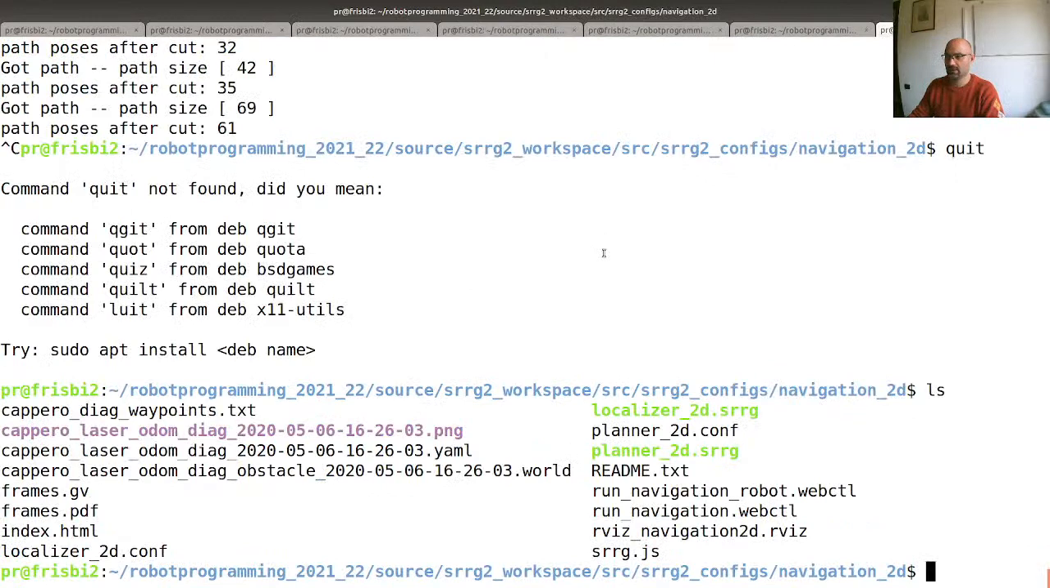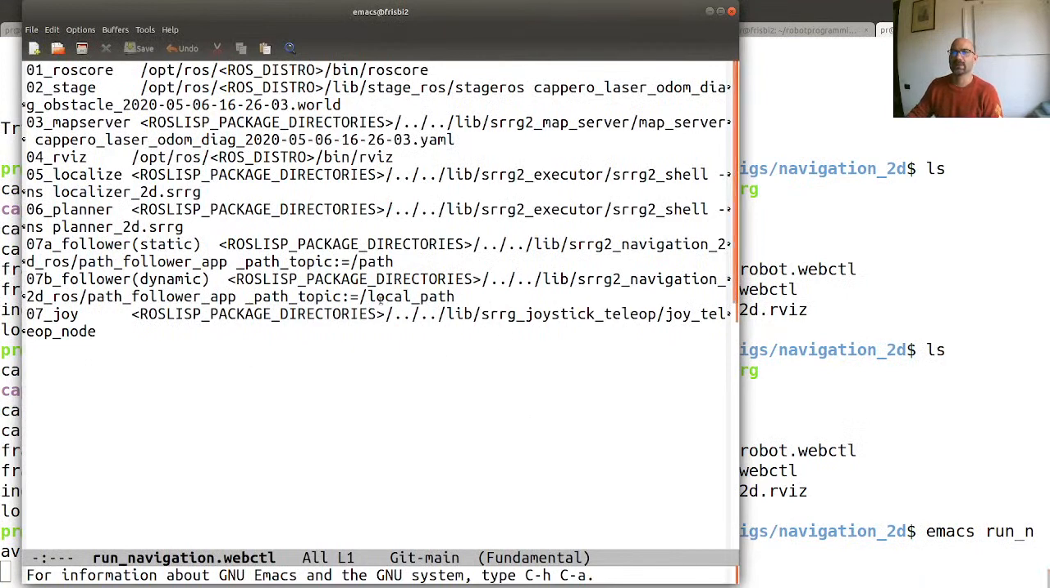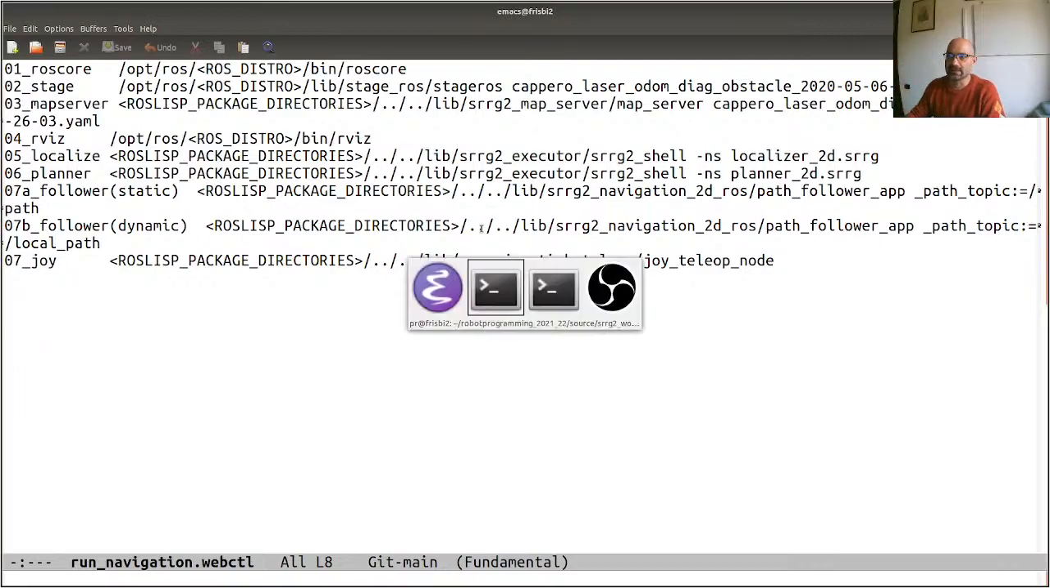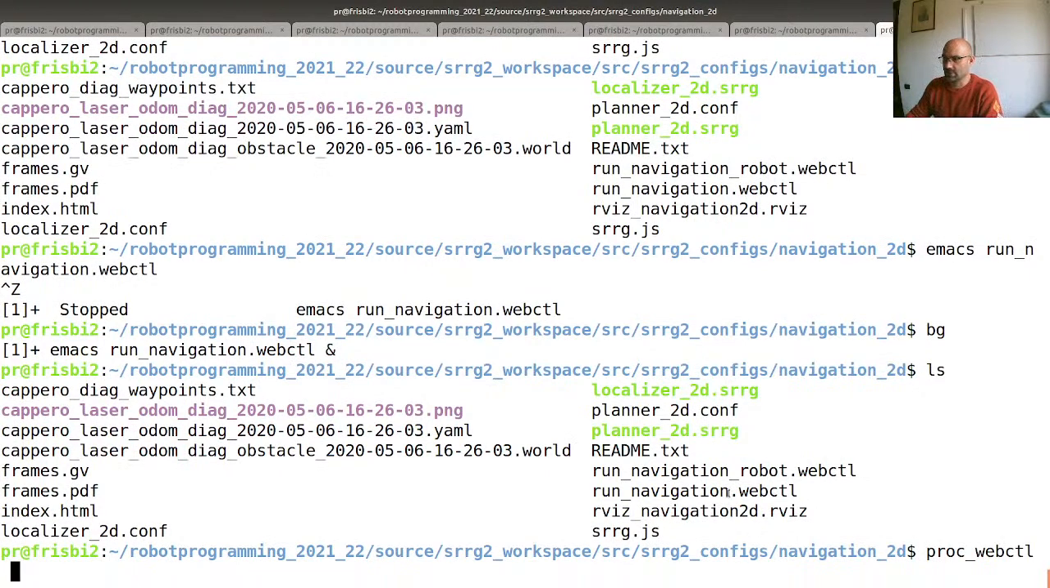Control D, Control D. There is a fantastic script here. Let's open it. Emacs run navigation WebCTL. Here it is. Now, this is to make it horrendously generic, but it doesn't change much. This object over here creates an alias for a string and a command. This is just variable expansion. Opt ROS is to be compatible with multiple ROS distributions. But in the end, what you see is that it's doing nothing else than the commands that I started from the shell. Now, if I start this WebCTL, passing it this program: rosrun WebCTL run navigation WebCTL.